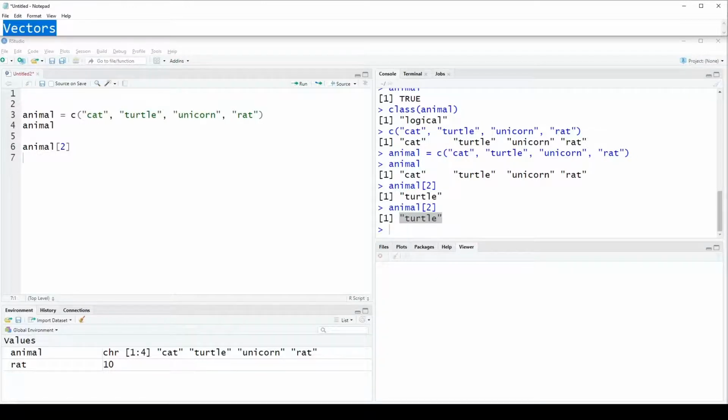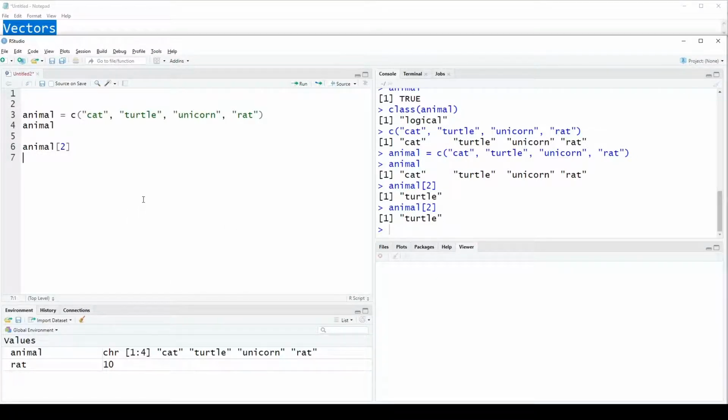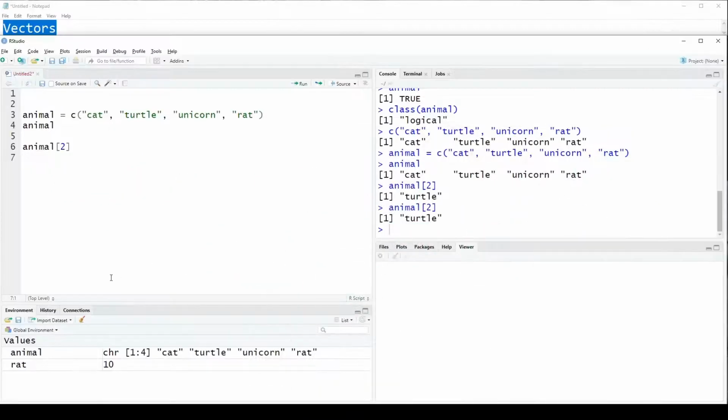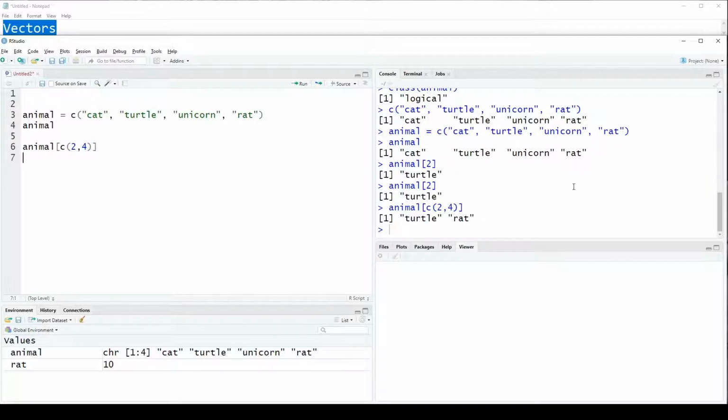We are now talking about, yeah, there we go. So that's the second object that we're working with, the second item on that ordered sequence of boxes. The cool thing is we don't have to give it a single number. So if we wanted both turtle and rat, we can make a vector of 2, 4, and if we run that in here, c(2, 4), R says you're identifying 2 boxes, numbers 2 and 4, turtle and rat.